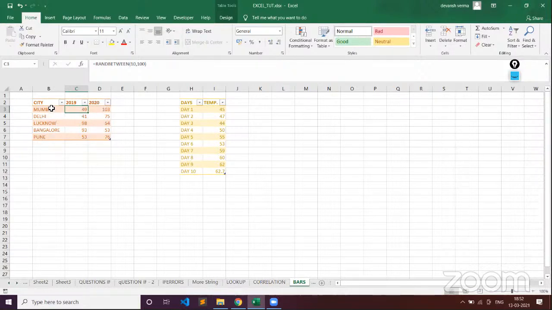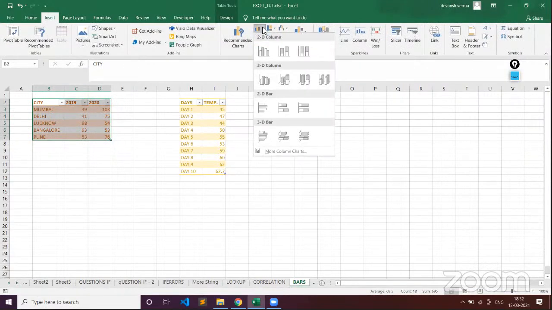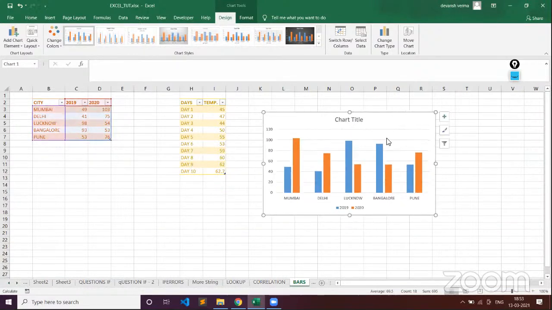So one effective way of visualizing this will be a horizontally stacked bar chart. Let me just show you. Select the data that you want to visualize, go to Insert, go to this bar chart here, click on this 2D chart, and you're done. So this is the chart for this data.